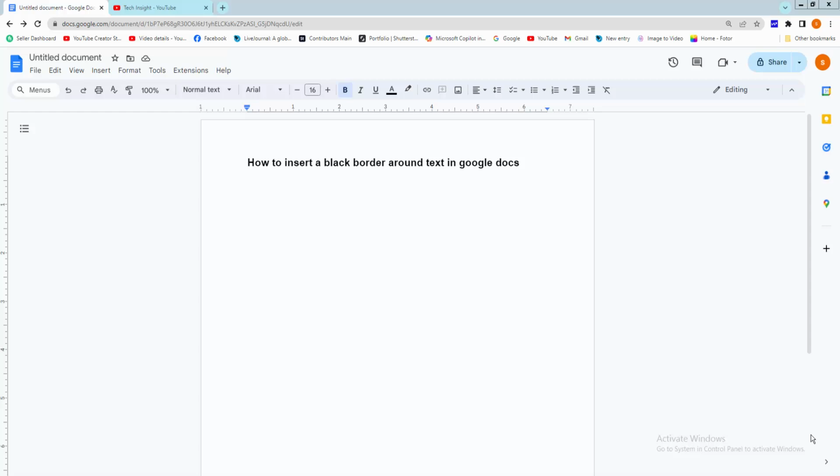In this video, I am going to show you how to insert a black border around text in Google Docs. Let's get started. At first, you have to open your Chrome browser. Then open your Google Docs app, then create your document. Now you can see here is my blank document. Now I will insert a black border around text in this document.